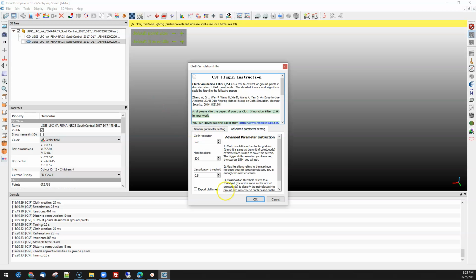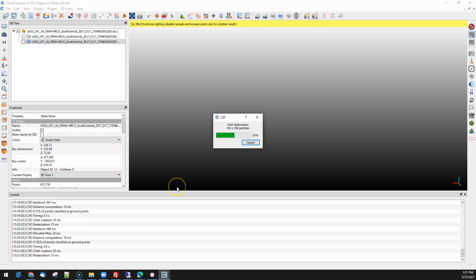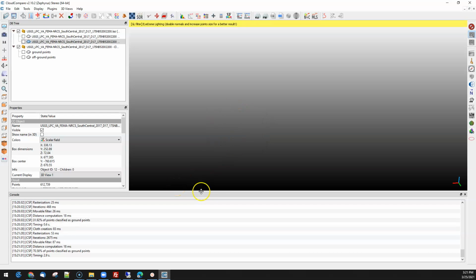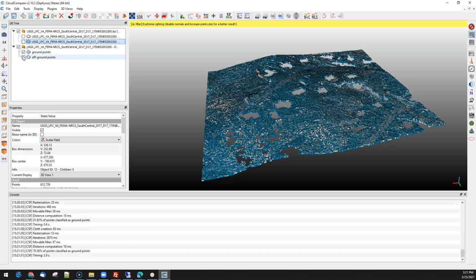So we'll keep that on here, and let's maybe take a look at these. So cloth resolution is the grid size. The bigger the cloth resolution, the coarser the DTM that you're going to get. So maybe ours is a little bit too coarse, so maybe we make that 1. And then the classification threshold is set to 0.5. Maybe that's a little bit too robust, so maybe we turn that up to 1. You'll notice that we've got a bigger surface, so it took a little longer to calculate.